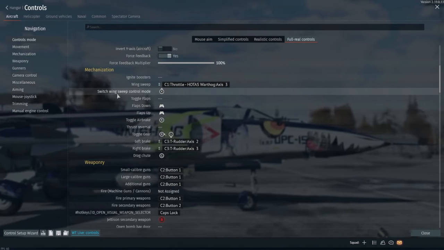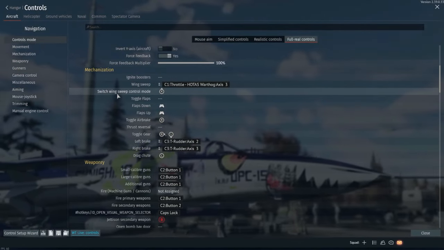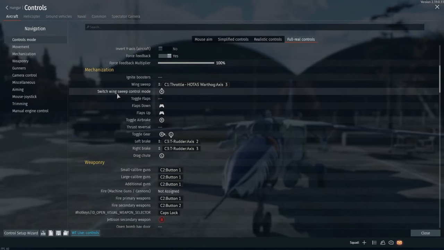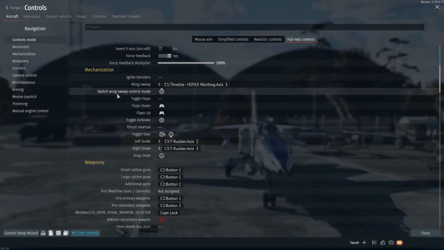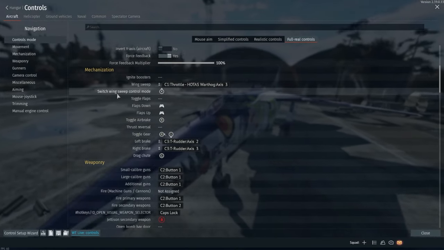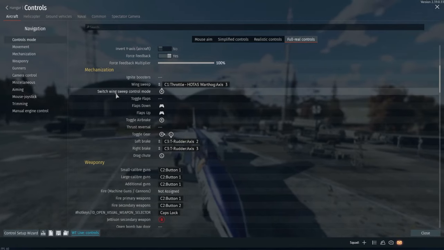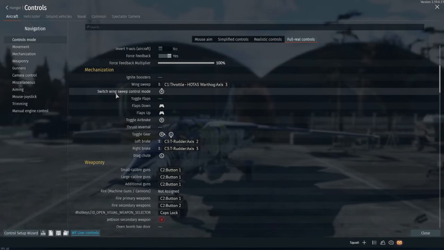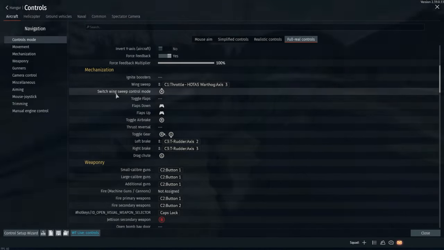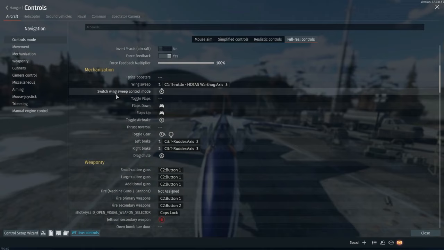This changes your wing sweep from auto to semi-auto. Auto will sweep your wings depending on your speed, while semi-auto will try to sweep your wings to what you set. Example, if you are going Mach 1 and you tell it to extend your wings in semi-auto mode, it won't do it. But if you slow down enough, it will then extend them, but it won't sweep them back in once it reaches the sweep you want.